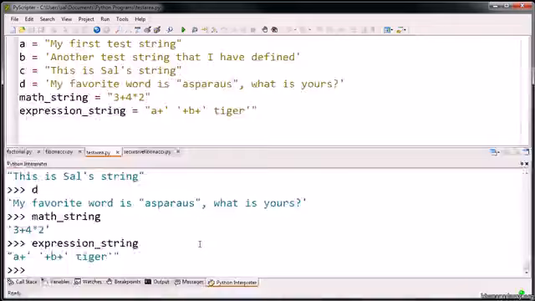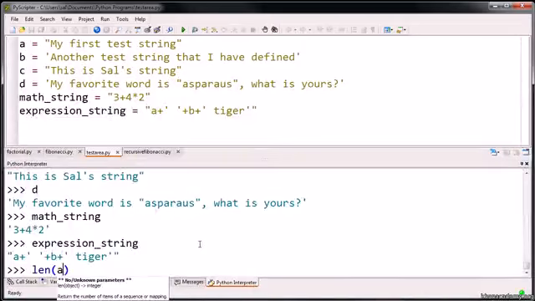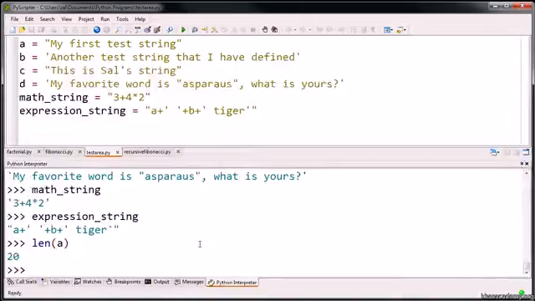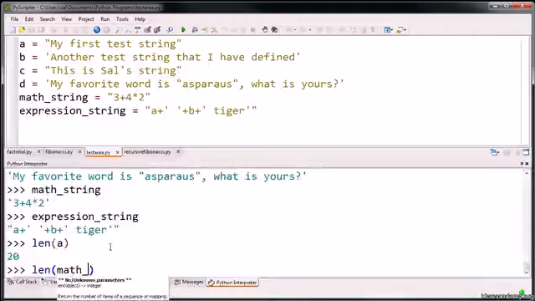So a couple of things, we could see, hey, how long is a string? And there we could use the built-in Python function len, which is short for length. So the len of A says, hey, there's 20 characters in A. Let's count it. Let's verify it. 1, 2, spaces are characters. 3, 4, 5, 6, 7, 8, 9, 10, 11, 12, 13, 14, 15, 16, 17, 18, 19, 20. Yes, 20 characters. What's the len of math string?